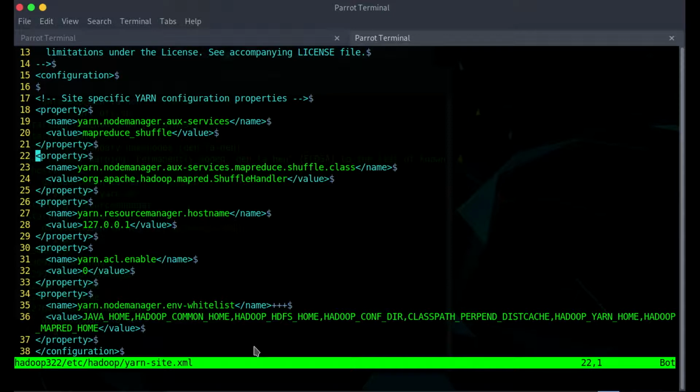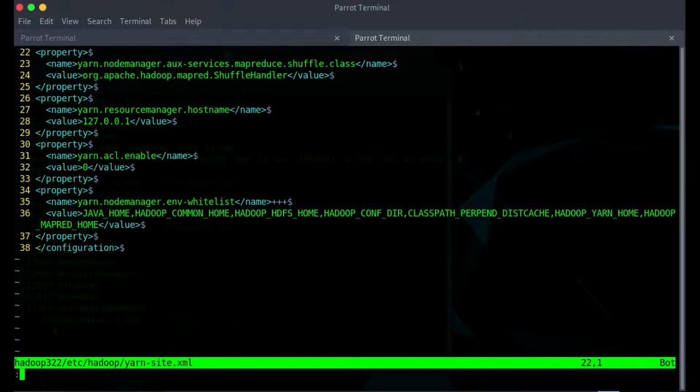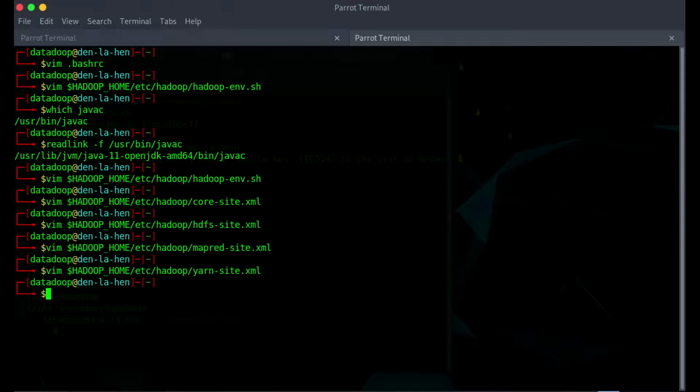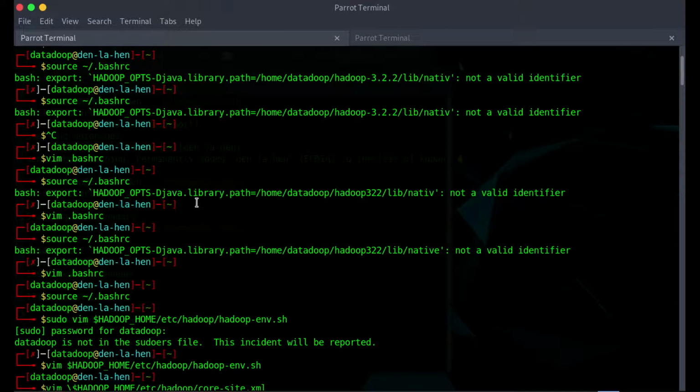Then we give the node managers directory names, and that's it. It's the end of file. So right from line number 17 to line number 37 should be typed in your editor, and again escape, :wq. After doing this, all your configurations are done. So I've done this already.